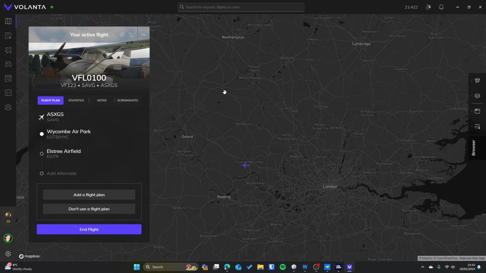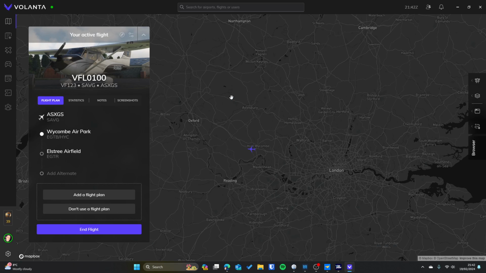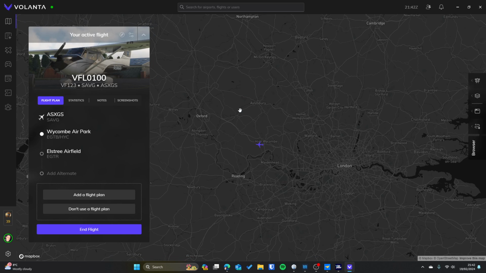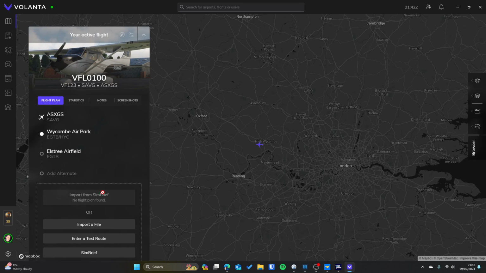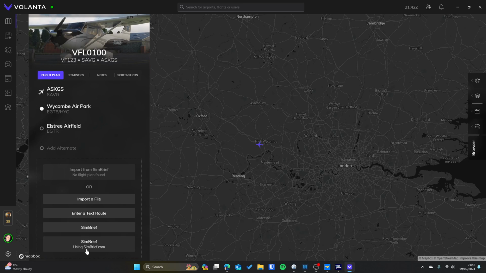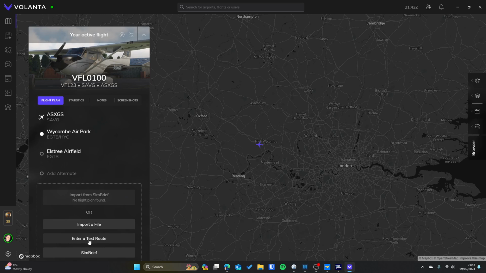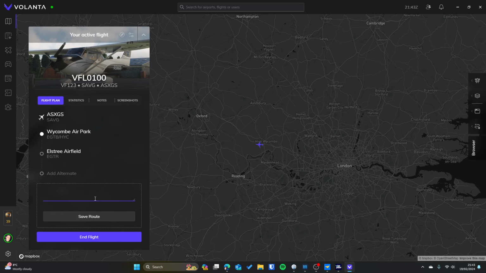It will track your flight regardless. So you can always just leave Volanta running in the background, and it will detect you taking off and landing and record each flight fully automatically for you. But if you want to, you can actually give it more. So for example, you can give it your flight plan. So we could upload a PLN file, or we can enter the text route. So just for speed purposes, notice we can also pull in SimBrief. So yes, just to make this nice and quick, we're going to enter the text route because it's such an easy one. So EGTB via the BNN VOR to EGTR, and we'll save the route.